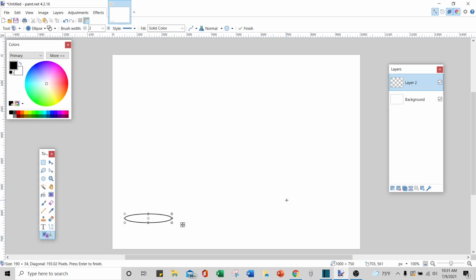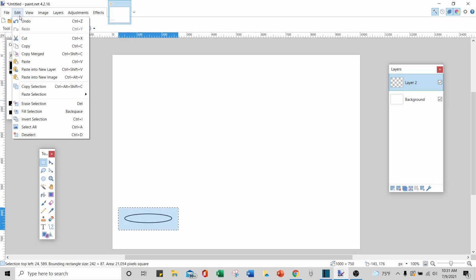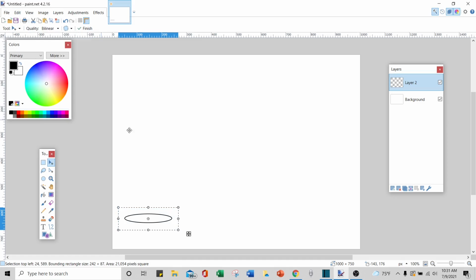Just like that. The next thing I'm going to do is take my selection tool and select this oval, and I'm going to go Edit, Copy, Edit, Paste. Now you can use your control commands here. You can see Control C, Control V, and I'm going to move this up. I'm going to take this pasted version of itself and put it directly overhead.